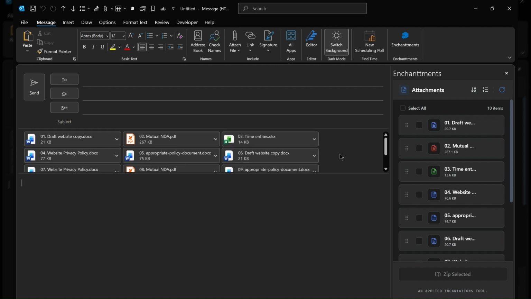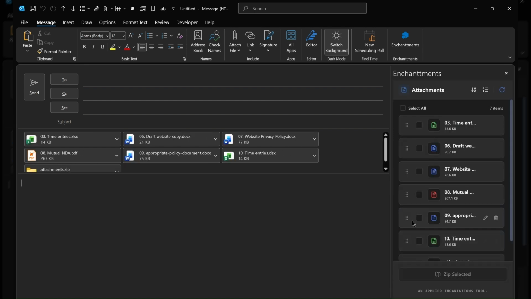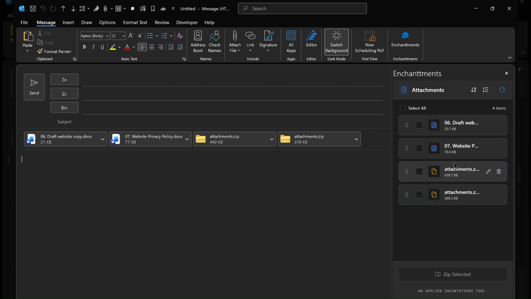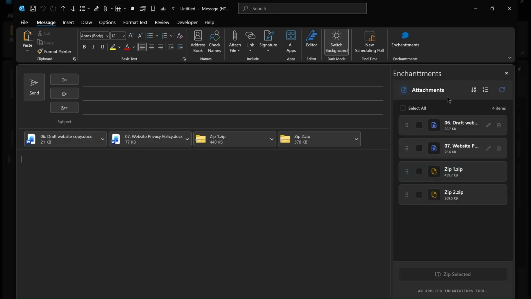If you decide actually you want to zip some of them up, we can do that. We can zip up another set if you want to, and then rename the zips. Renumber everything, and you're ready to send your email. Easy as that.